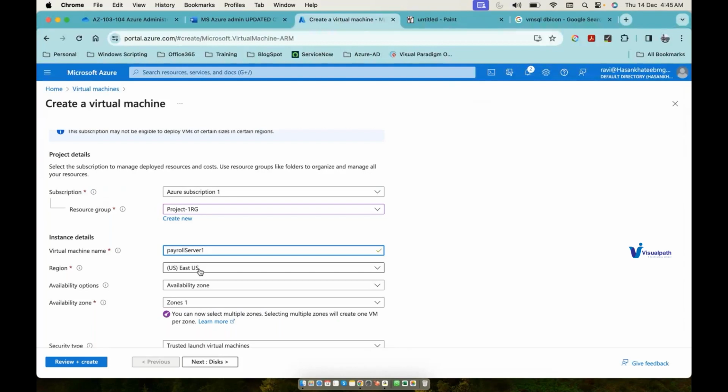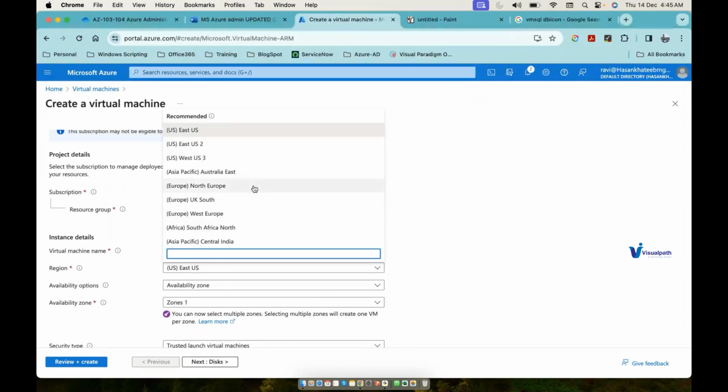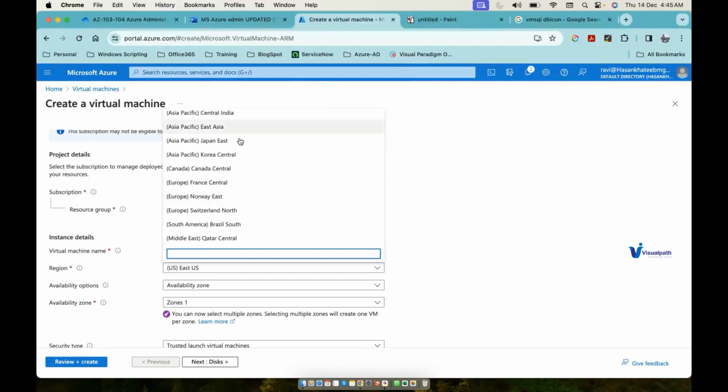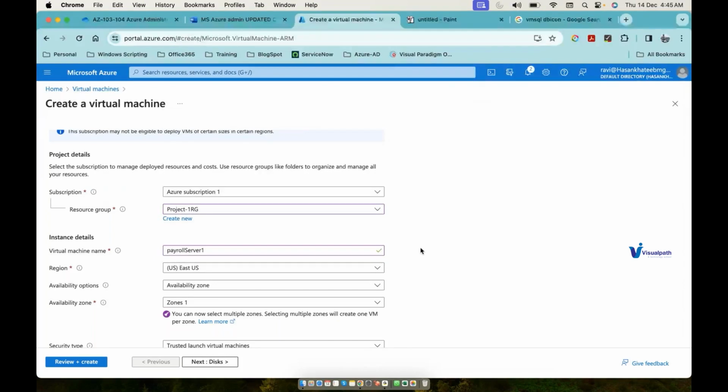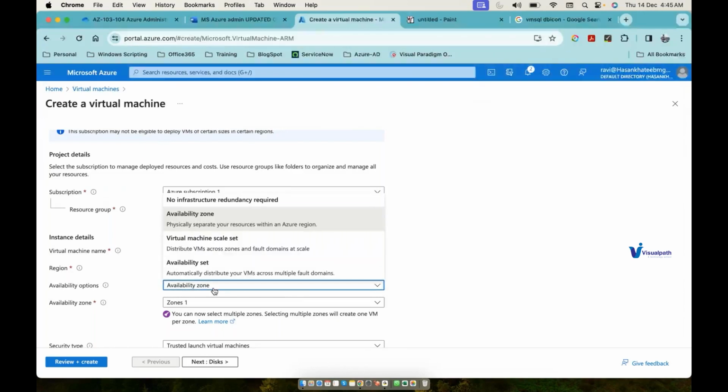So this VM will be created in this physical region in a Microsoft data center. Suppose if I want to deploy somewhere else, Europe, Australia, I can choose it. So this is how you can choose the locations. These are the major locations which are available. For now, I'm going with East US, and there are other configurations. This we will discuss when we go to module 3, module 4. Okay. For now, I'll say no redundancy.